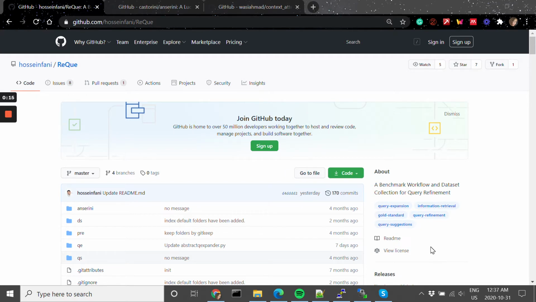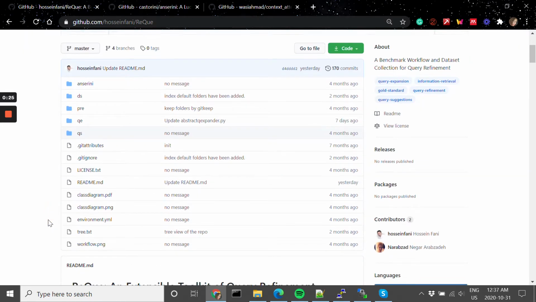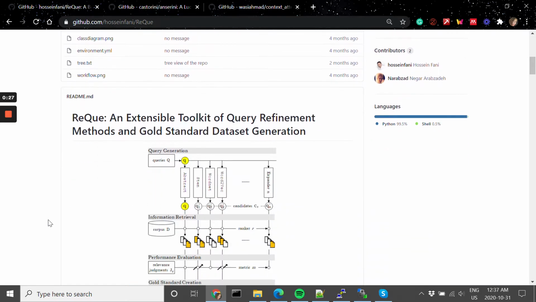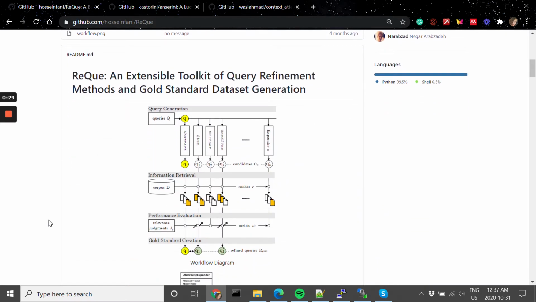ReQue basically is an extendable toolkit which gathers query refinement methods and generates gold standard datasets for supervised query writing methods. I'm going to start off with a brief introduction on the structure of our toolkit. You can see that ReQue has 4 stages.